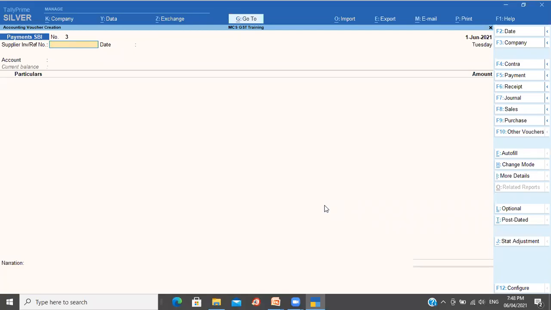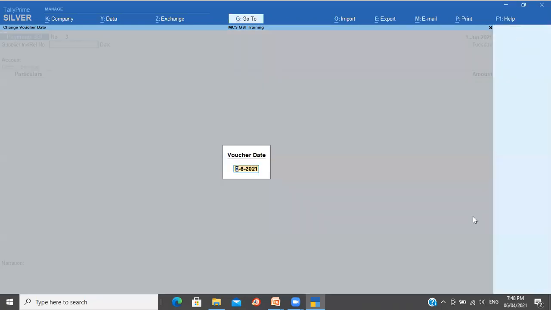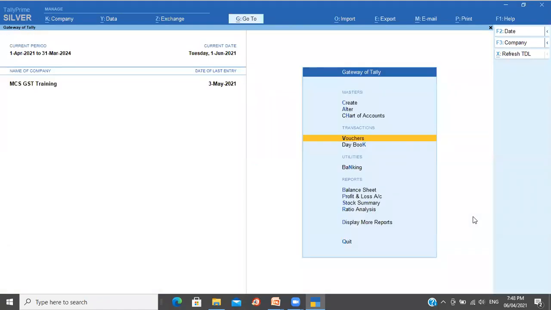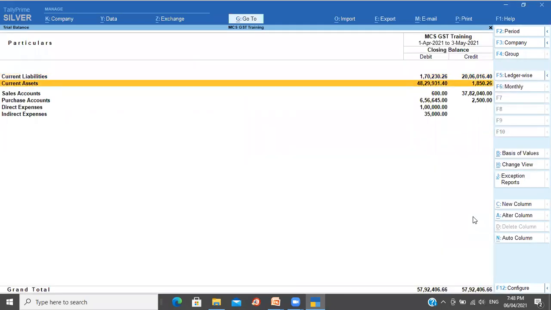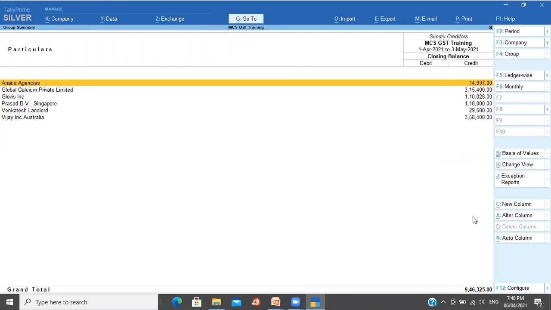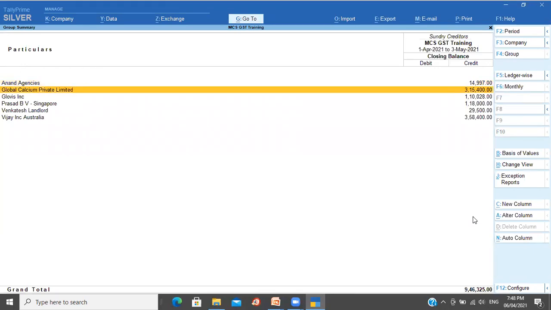Now the date, if you click on date, what is the date it is showing? Voucher date it is showing. Say example, let me just take, I'm making payment for Glovis. Okay, so who are my suppliers? Let me just take my suppliers account, and let us see how much of balance is there. Okay, so like example.